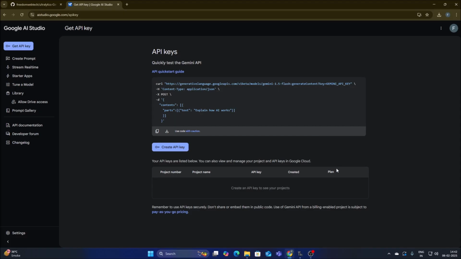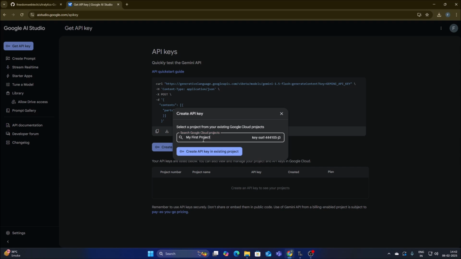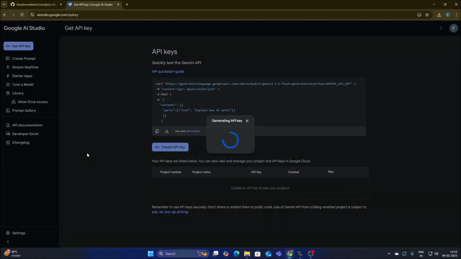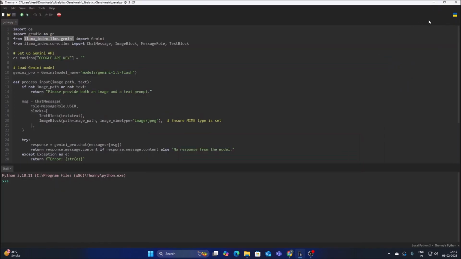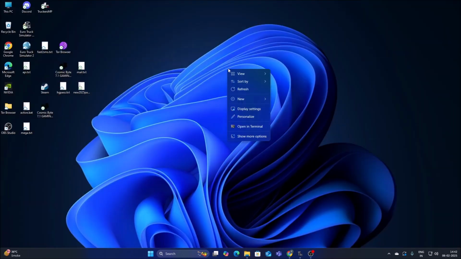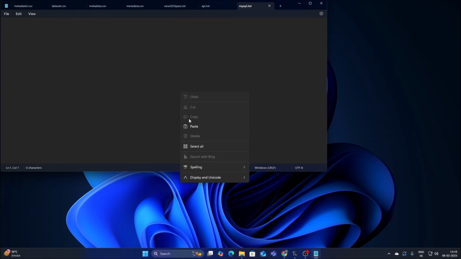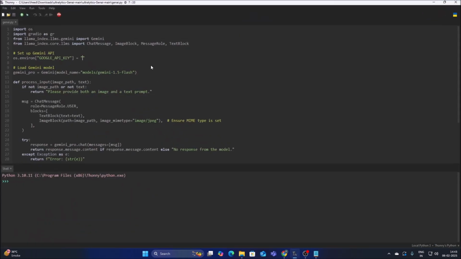So friends, I have opened the Google Gemini API key website. Then click on Create API key, select any project and click on Create API key. It will create our API key. Done. Click on copy, and we will create a new text file on our desktop. So right click, New, Text Document, my API, open it, paste it, save it, and then copy the API key, open our Thonny Python IDE, and here we will paste our API key. Done.